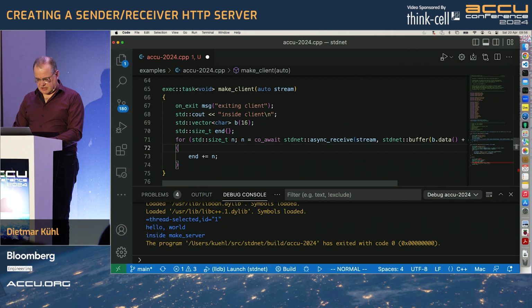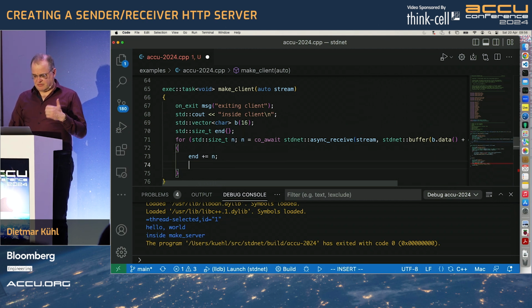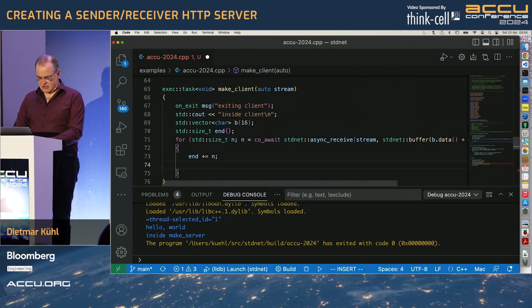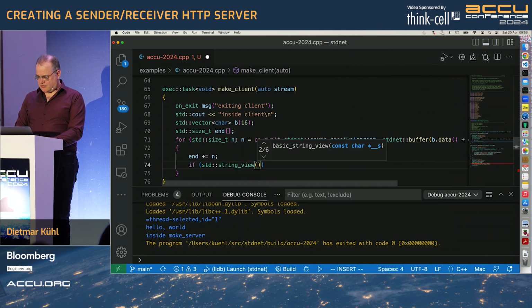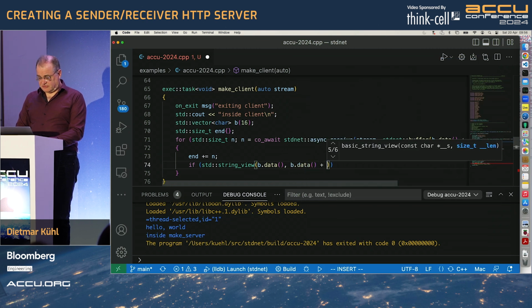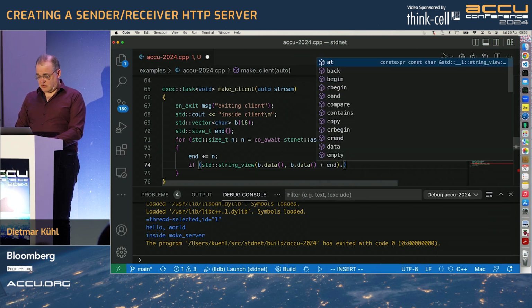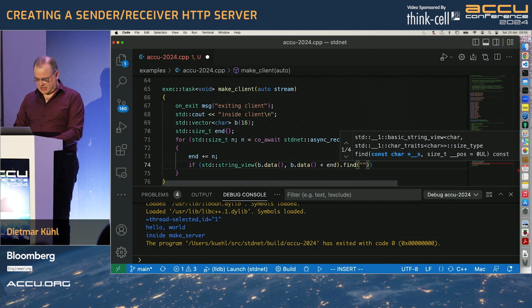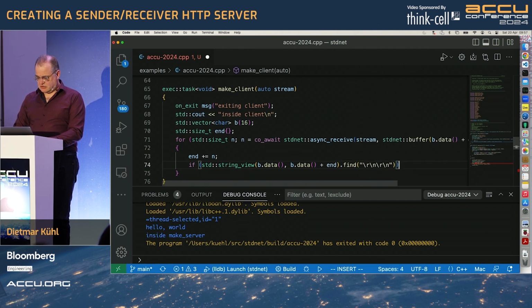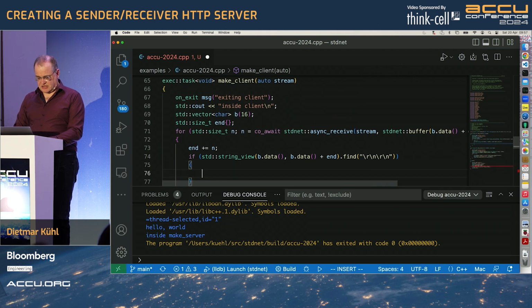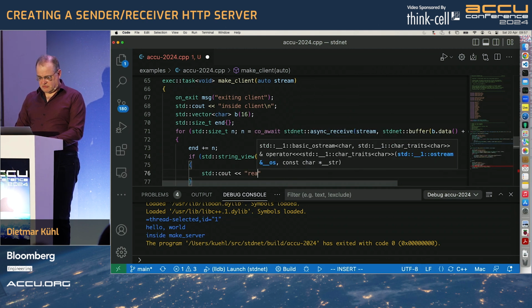I hope that all matches up. So now we have read up to end characters, and we can see whether we have read enough by just going, all right, let's do a string view from our buffer.data and buffer.data plus end, and we know if the HTTP header has finished, if we read so far. And we can just go and say std::cout read header.